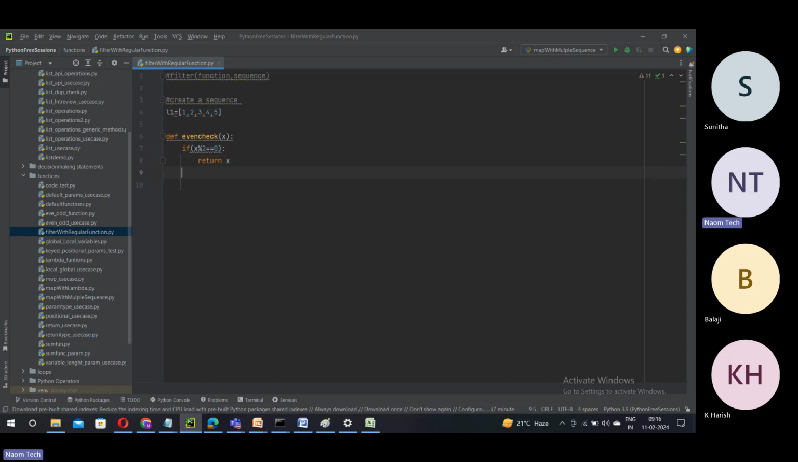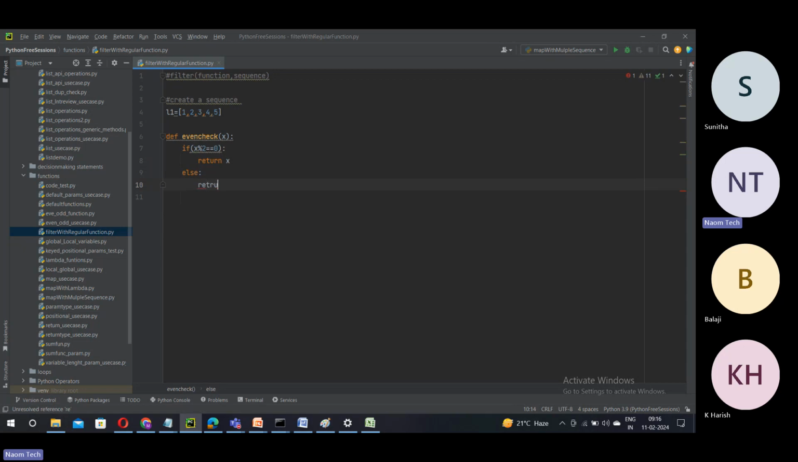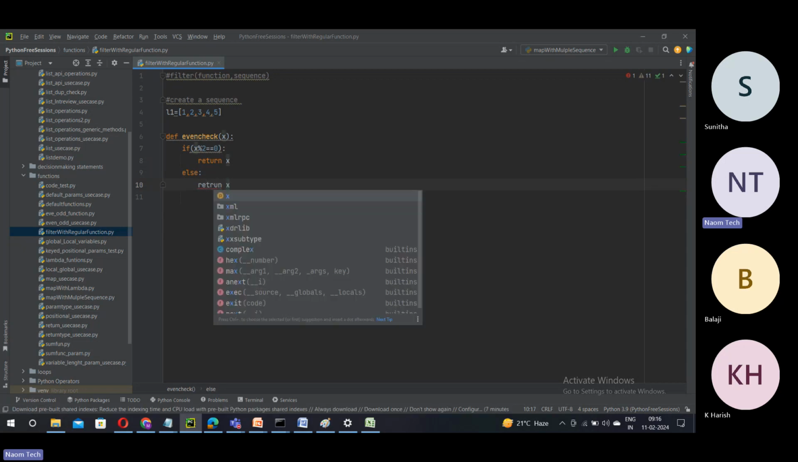So that is, what if it is even, return this. Else, let us see what happens now. Else return again x only, right? Return x. If it is odd, then return that. Let us just see what we would get on this.